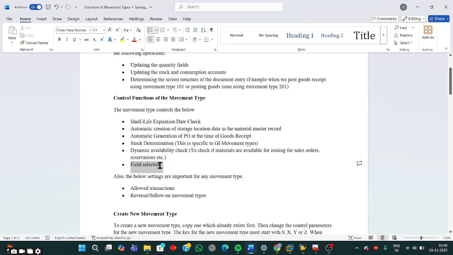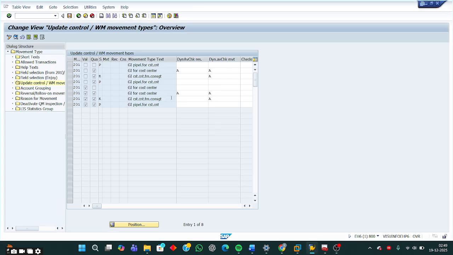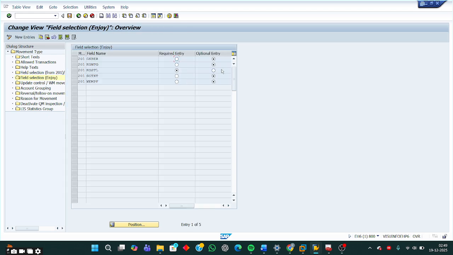Next thing is field selection. Where is this field selection? Here, you can see it. Let us say for 201, field selection. If we double click here, we see which fields are mandatory, required, and which fields are optional. When we issue any material using movement type 201, the required field is very important: KOSTL, which is cost center. Whenever we make a goods issue for a cost center, the cost center is mandatory. Without inputting the cost center, we cannot make the goods issue.